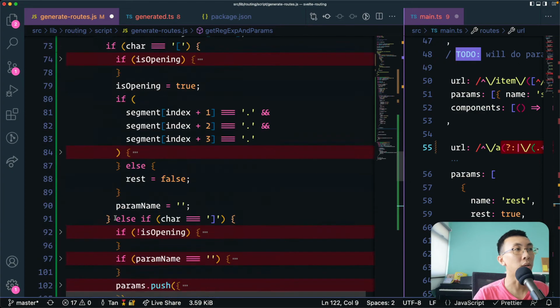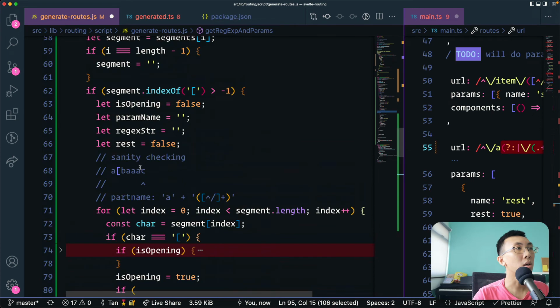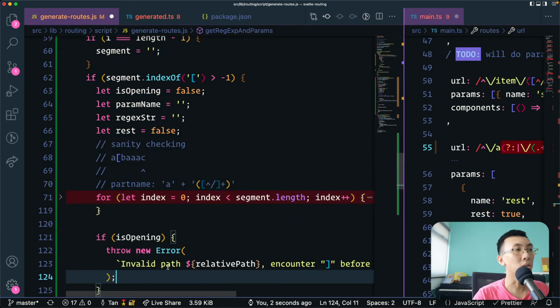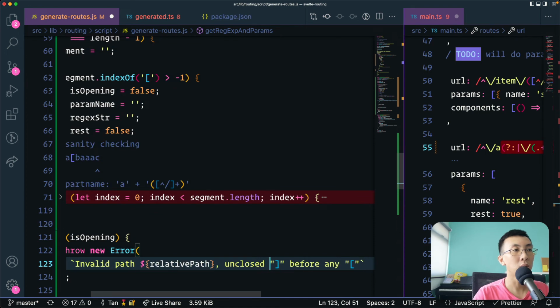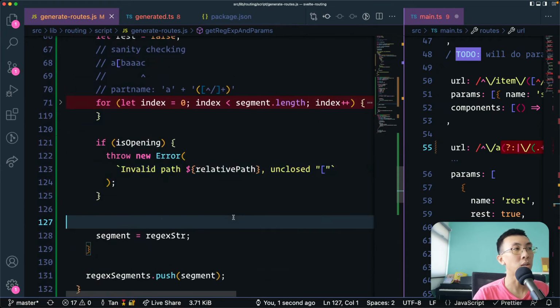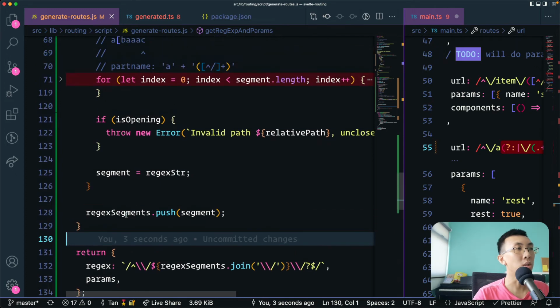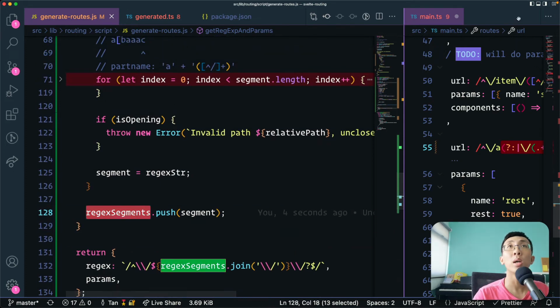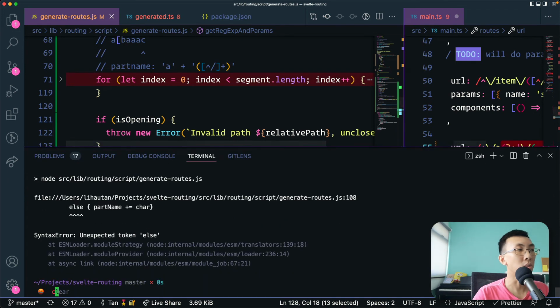Let me copy the error. This is going to be invalid path, unclosed square opening brackets. Save this. Let's see. I think we are almost there. So I think we are quite there, right? So let's try and run this and see what we get in our generated code.